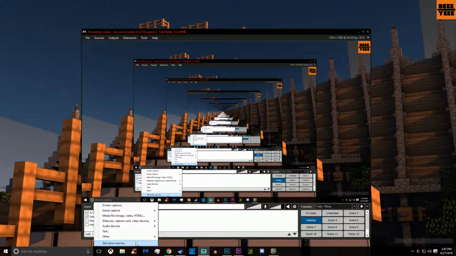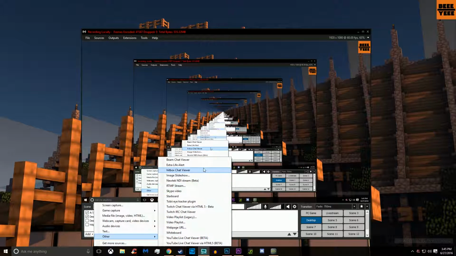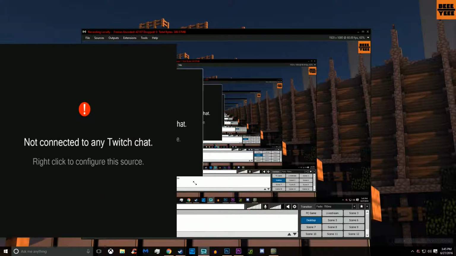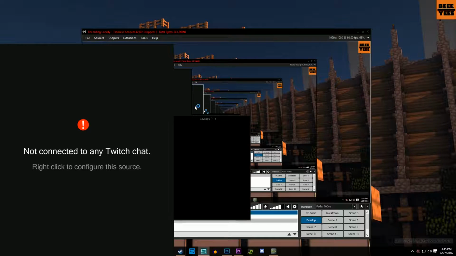So you can go click this Get More Sources button, and you can find everything that you need right up there. But they'll all be listed under this other page once you download them. So for example, say you want to add your Twitch chat viewer. You can click on that, and you can configure it. It's obviously not working at the moment, but you can just do that by right-clicking and then typing in your channel name, and it'll automatically appear there. But you can resize that however you'd like.